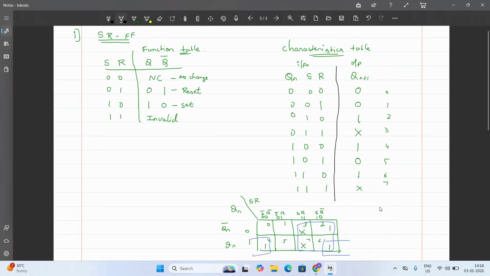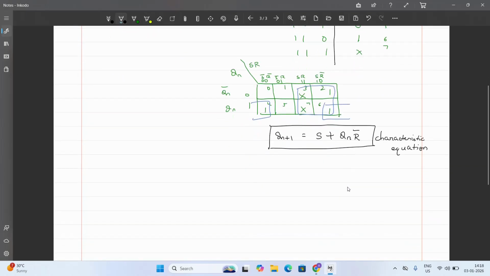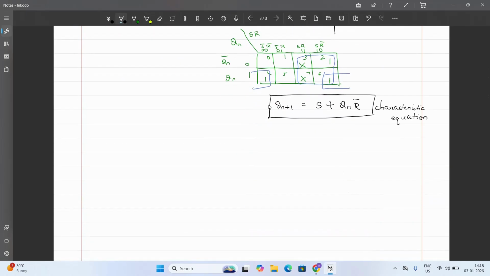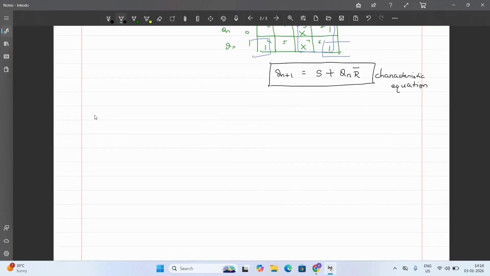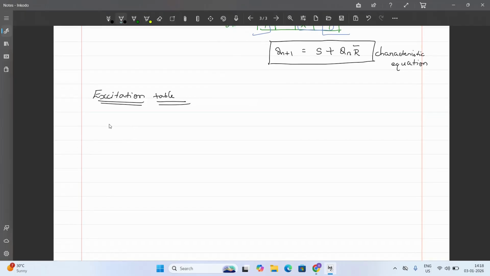Okay, so this is the characteristic table and characteristic equation of SR flip-flop, where you are trying to predict the next output based upon the SR values and present output. Okay. Now coming to the last table of SR flip-flop, it is the excitation table. And for this, the input will be present state, next state, and the output will be SR.